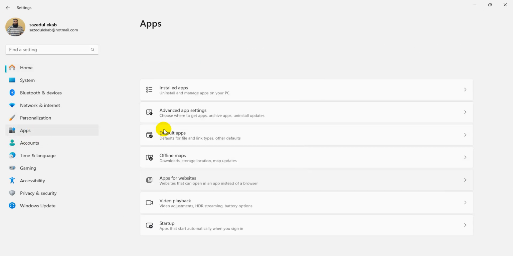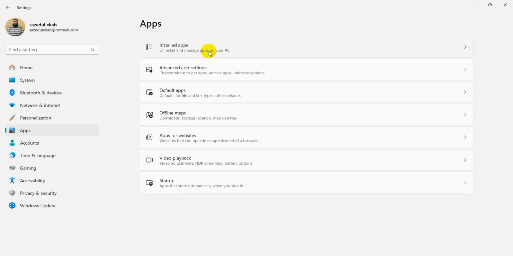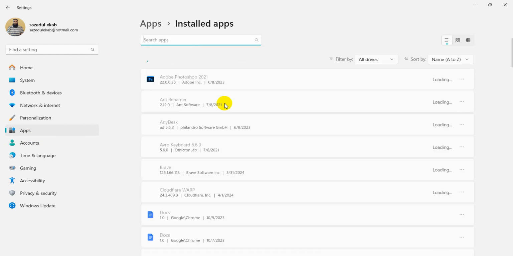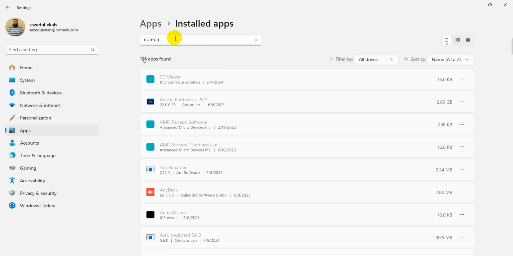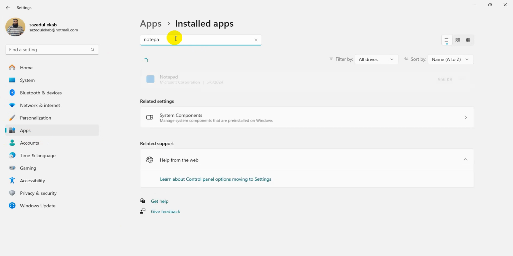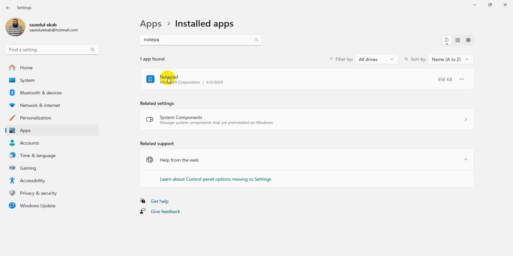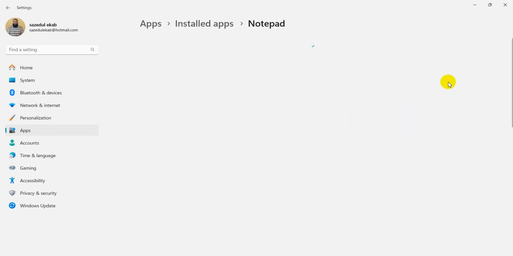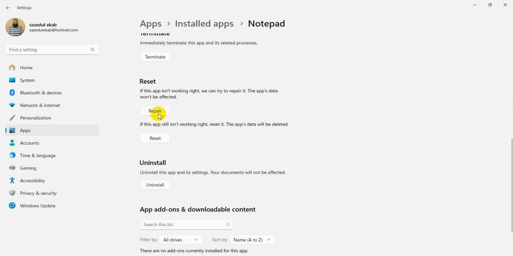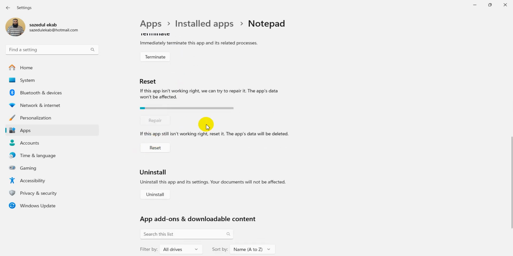Now go to apps, then installed apps and search for Notepad. Here, three dots, advanced options, then repair.